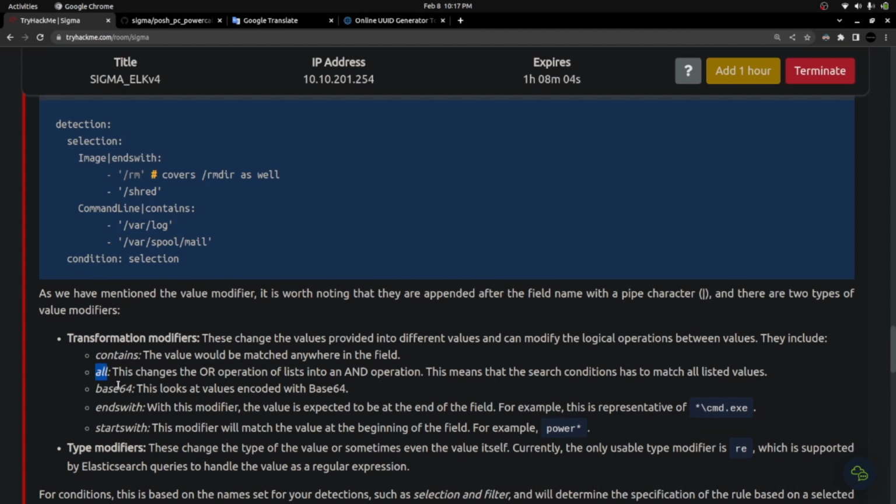Then sometimes, instead of contains, you might witness all. If it is all, then this changes the OR operation of lists to the AND operation. So here the entire list concept is changing. If you are mentioning all here instead of contains, then it has to match both the values of this command line, right?